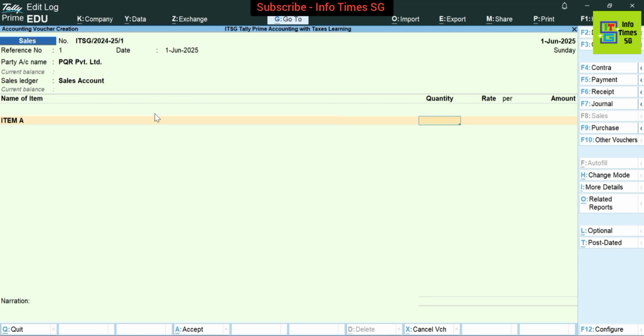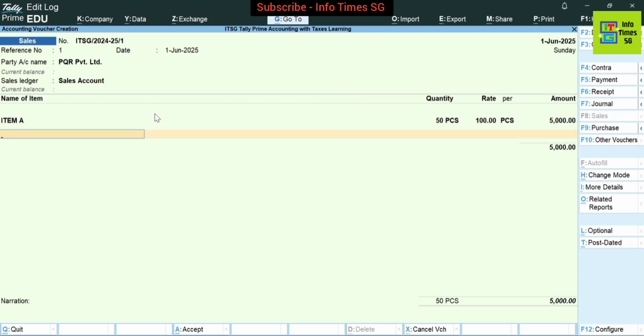After selecting item, we have to fill the quantity which is being sold. Let's suppose 50 quantity of item is being sold to PQR Private Limited. Then we will fill 50 here. Let's suppose rate is 100 rupee per piece. Then we will fill 100 here. We can select another item here, but we don't have any other item. If you don't have any other item, then we can press enter key.